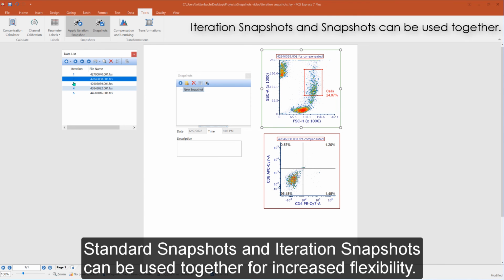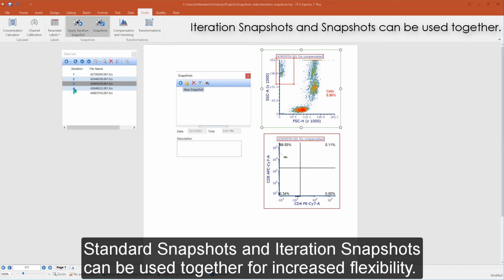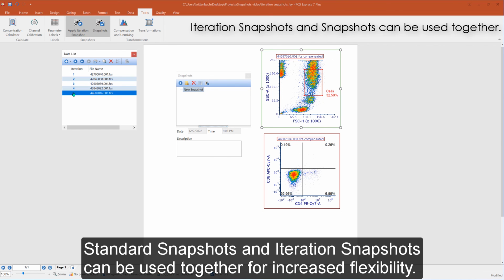The iteration snapshots can be used together with standard snapshots. We can move this gate here and take a snapshot. Then move the gate here and click Apply Iteration Snapshots.